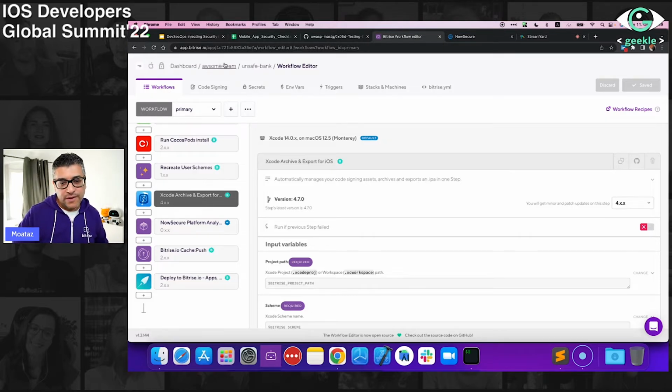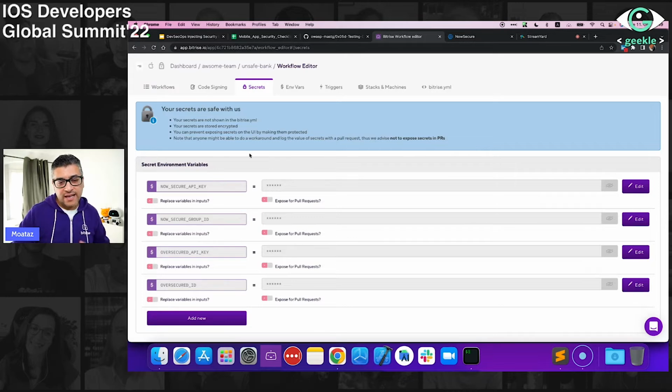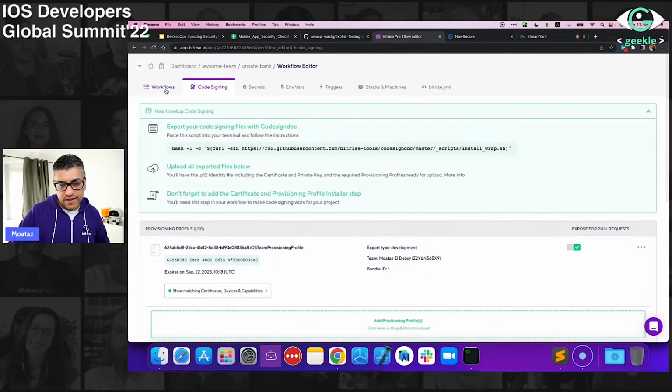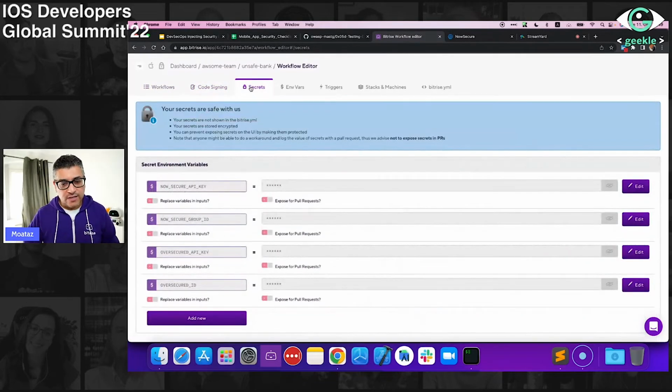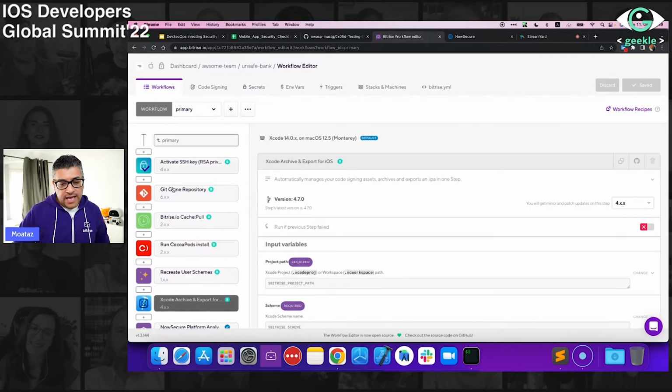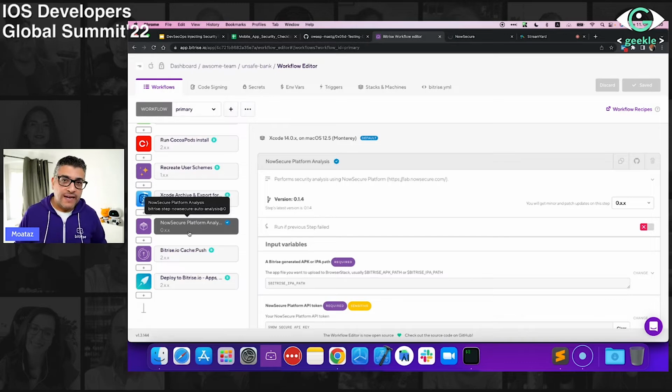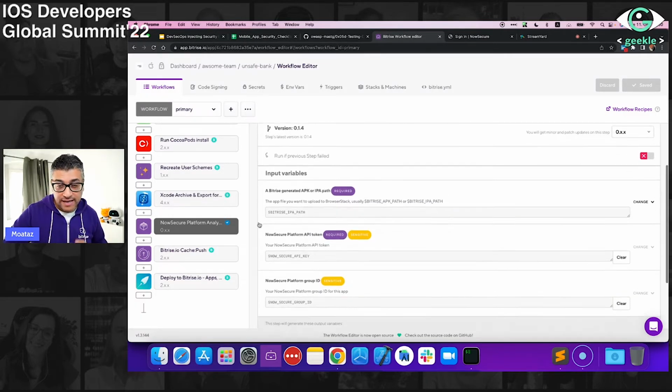This also requires, to be honest, a certificate or provisioning profile as well. Because of that, I am in the secrets. I can add here, in code signing, your certificates, and also in the secrets, you can add your environment variables as well. And then you can add your security testing check, which here I'm using a NowSecure platform analysis step. NowSecure is a platform for security testing, penetration testing, running static and dynamic security testing for your mobile application. And we have integration with it in our platform.